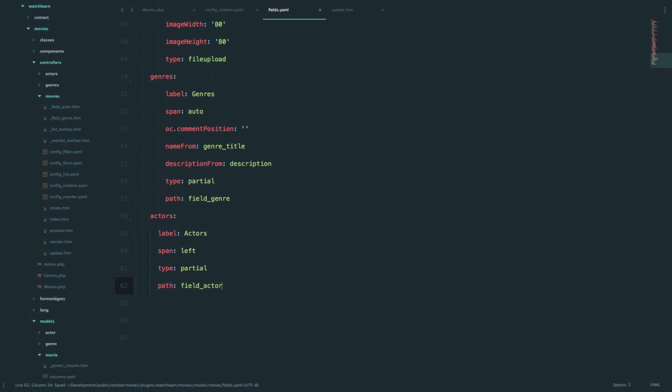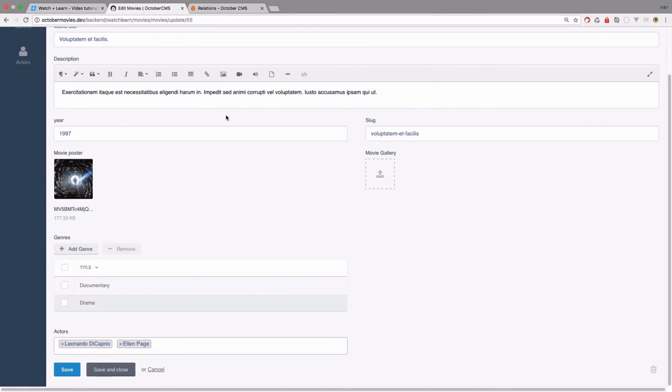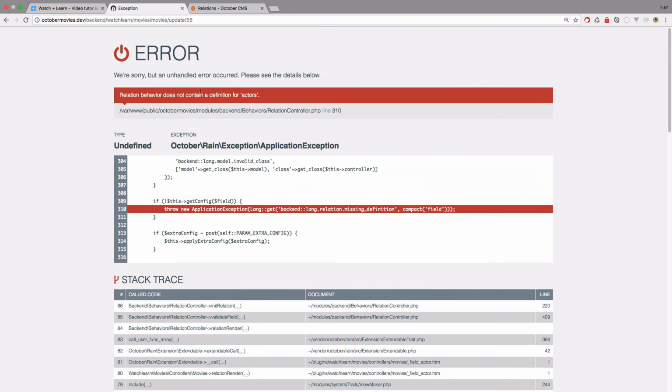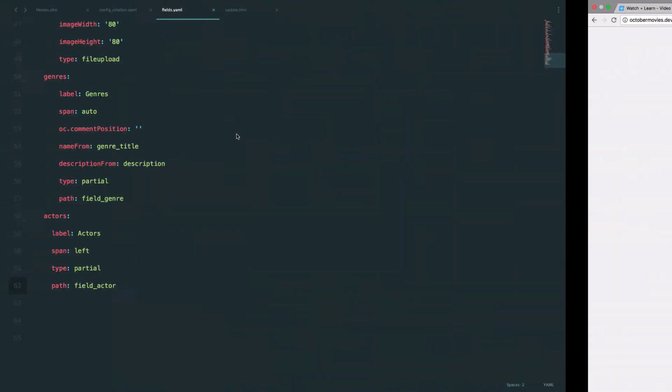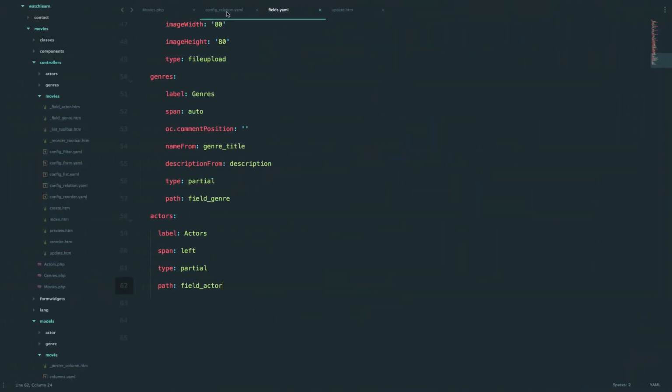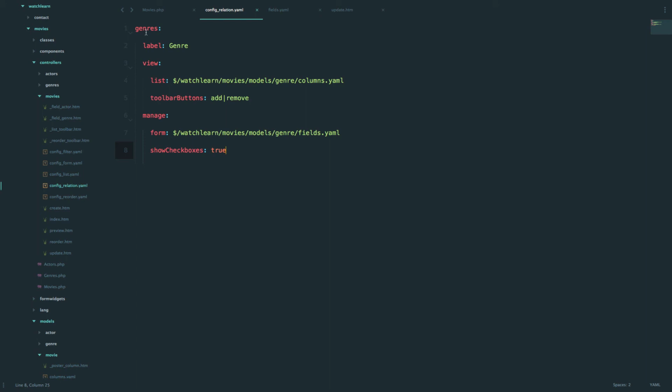And if we save this, nothing is going to happen. Or let's just see actually. As you can see, we get an error because we didn't define how our actors should behave. So we didn't make configuration of them. So in our config relation YAML file, we create another configuration for actors. And the list is going to be watch, learn, movies, models, actor, columns. I'm just going to actually copy this.